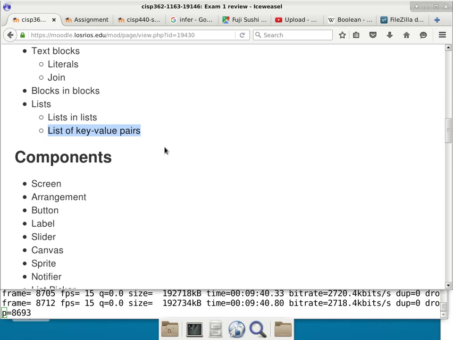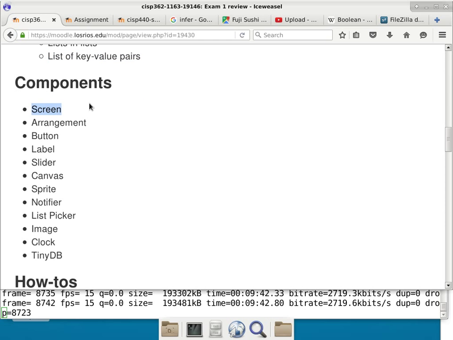In terms of components, we talked about screens, which is the overall container of an application. We talked about arrangement, which allows you to arrange items in either a horizontal fashion, vertical fashion, or you can use a table. But when you use a table, you have to tell the table how many rows and how many columns you're going to have. But that can be changed in the designer view.